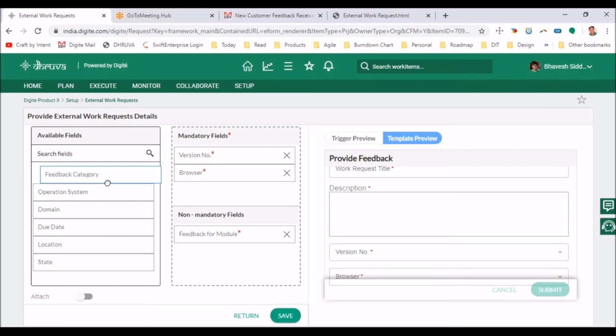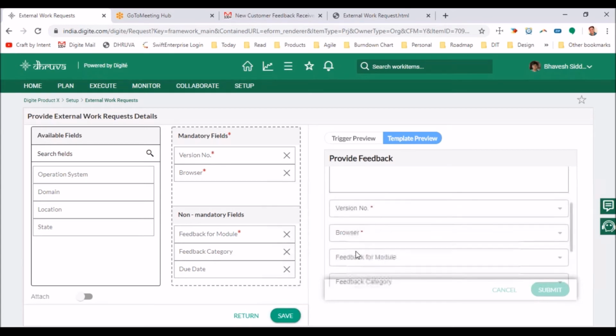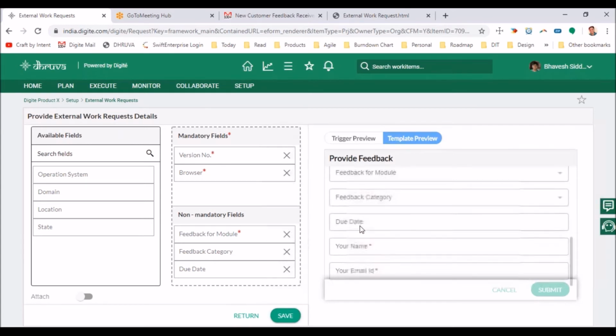Similarly, I can make selection of other fields as well. So I can say what kind of feedback this is. If I have a date field, I could place that here as well, asking if in case you're wanting us to get back by a certain date. And that's how I can go about creating the new form.